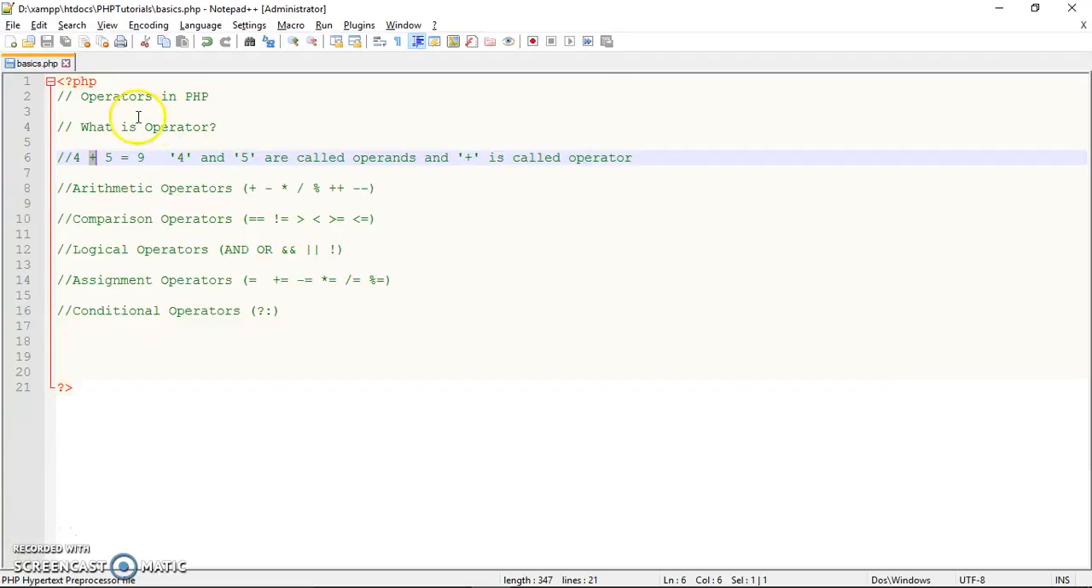In today's session, we'll talk about operators in PHP. So, what's an operator? Well, to understand this, let's look at an expression which is 4 plus 5 is equal to 9. Now, in this expression, 4 and 5 are called operands, and the addition sign or the plus sign is called the operator. Now, we have different types of operators in PHP.